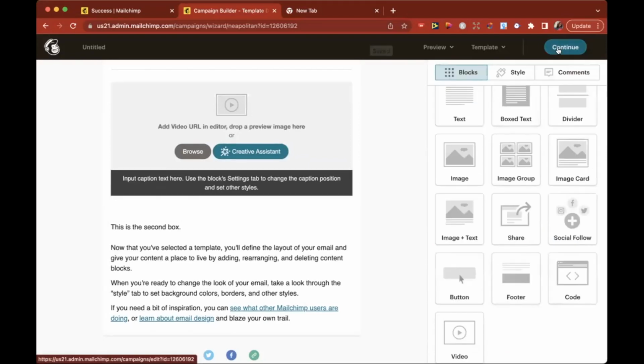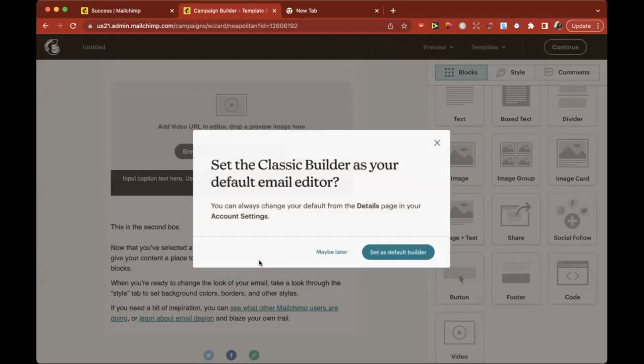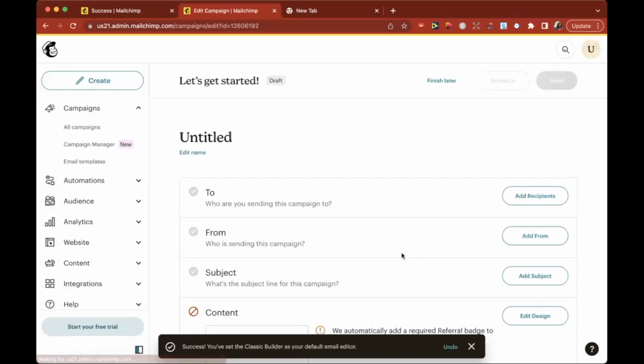So just so you have an idea, I'm going to click continue. I'm happy to go ahead with that. So I'm going to exit anyway. It's going to keep reminding me to set the classic default builder as my default email editor. I'm going to set it, but you don't have to. You can say maybe later, which means every time you come to set an email, it will ask you if you want to use the classic builder or the beta new one that they're launching very soon, which they're testing at the moment. So we go back here and then you've got to do all of this.